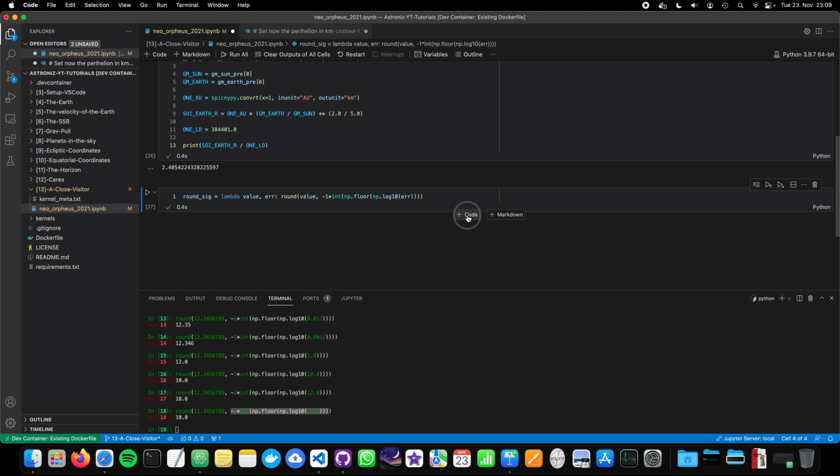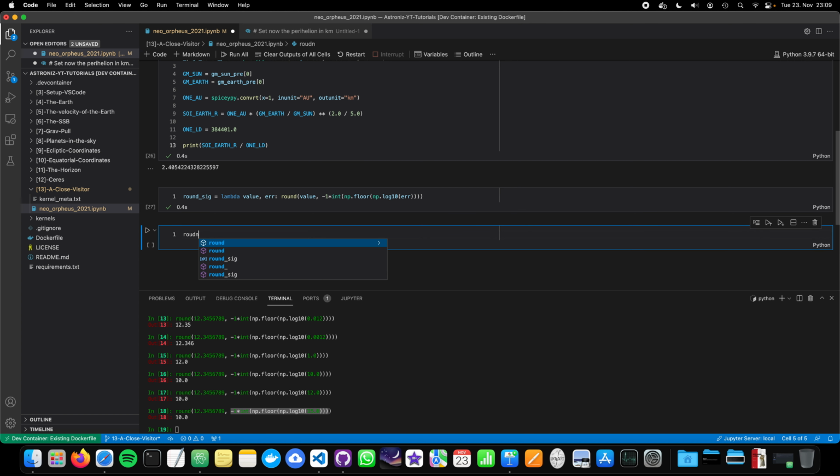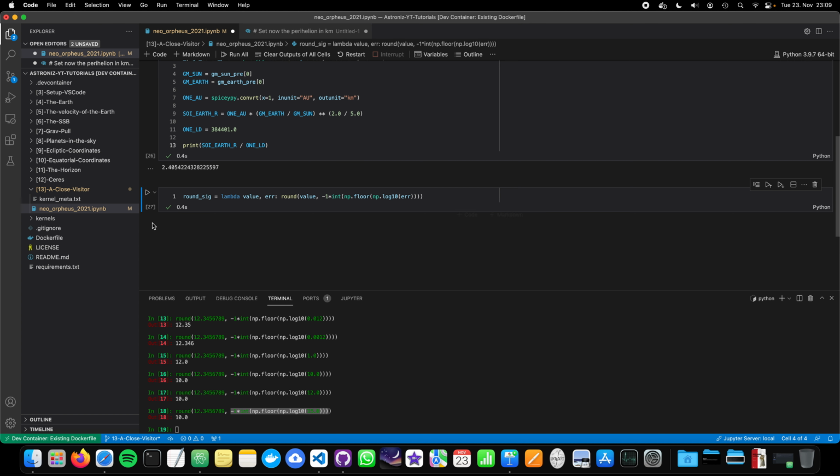Yeah, let's make a quick check. So we can say round_sig 12.34567, 0.012. Yeah, looks good. So you could create a unit test or so to test this properly, but this looks nice now. So this is how you can round values based on the provided error, which is quite nice. And then you can also round your uncertainty also to the first two significant digits or so.